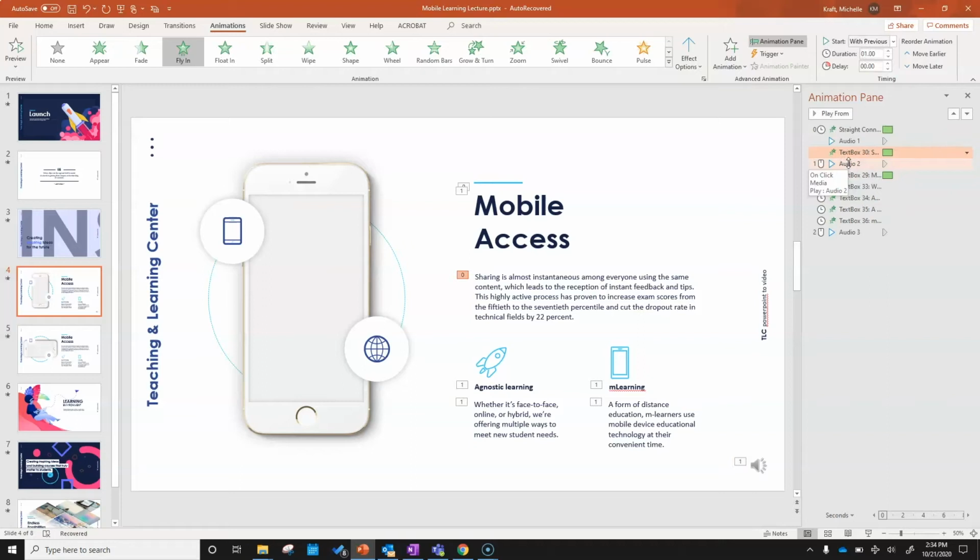Okay, I think I might leave this here. And then Audio 3, I want to play with down here. Let's see here. So what do we have? All of these, I think, okay, this is After Previous. That's good. I think that's what I want. So I'm just going to try and stick this up here.